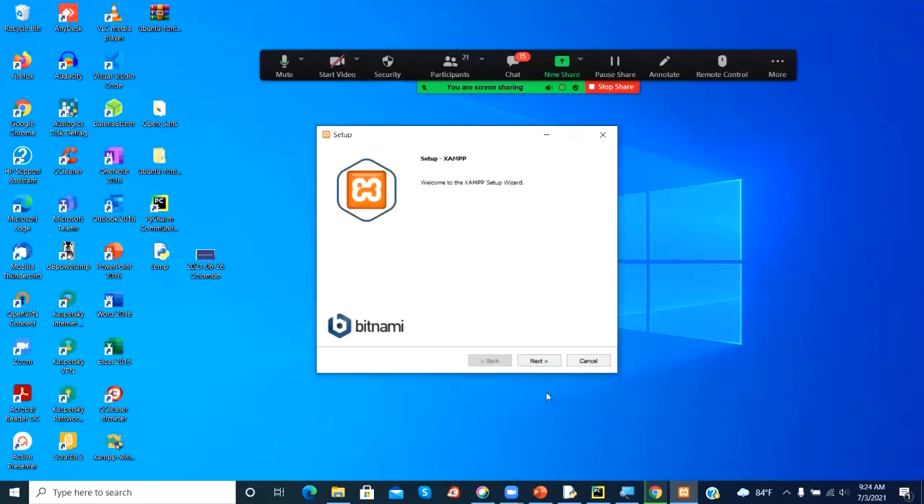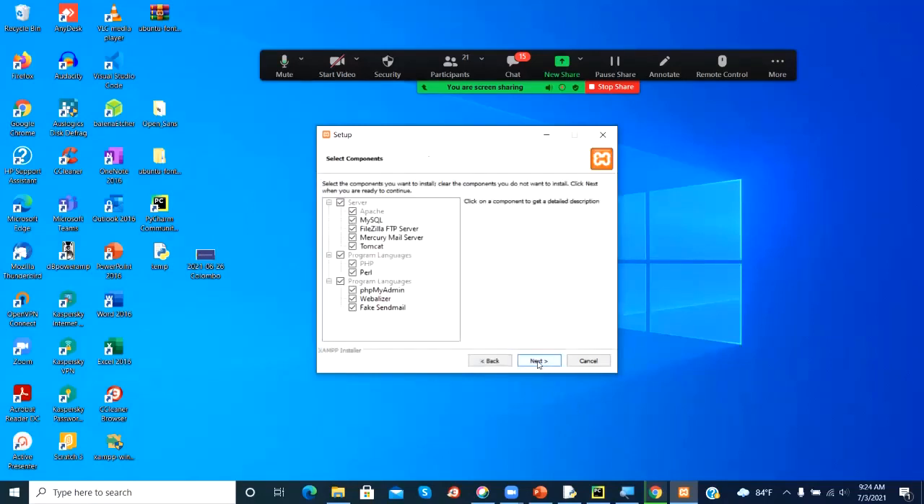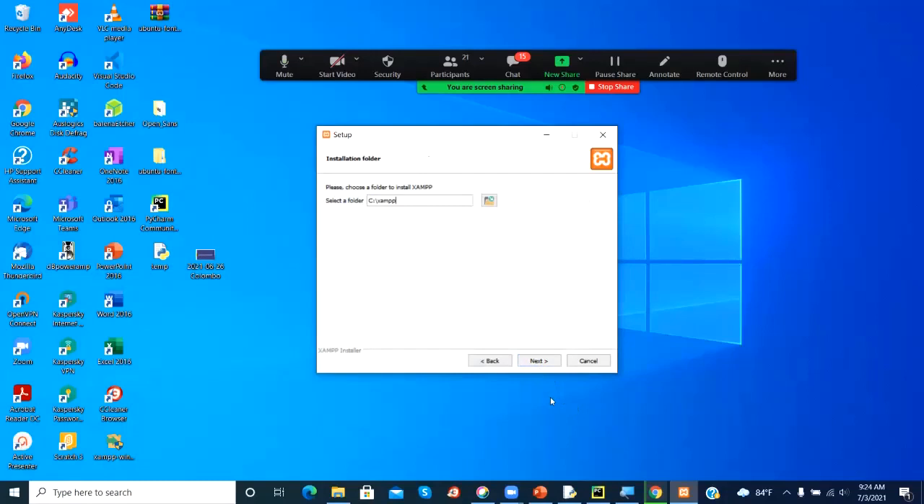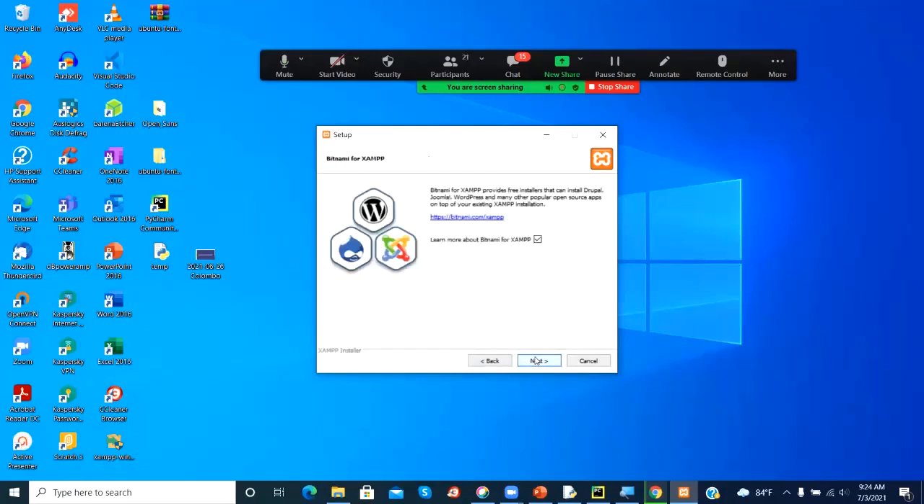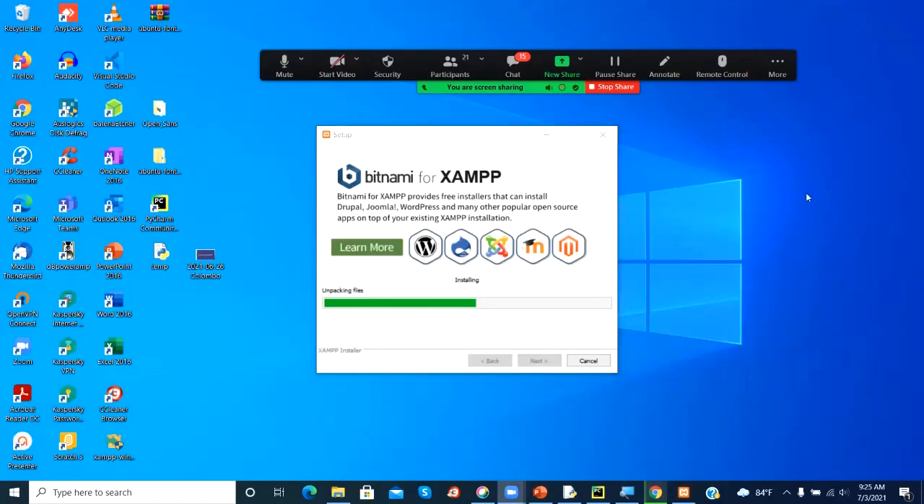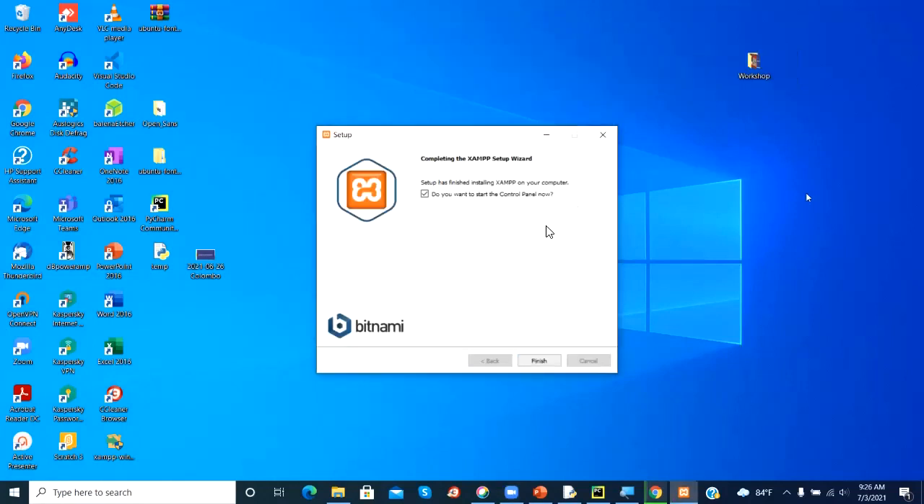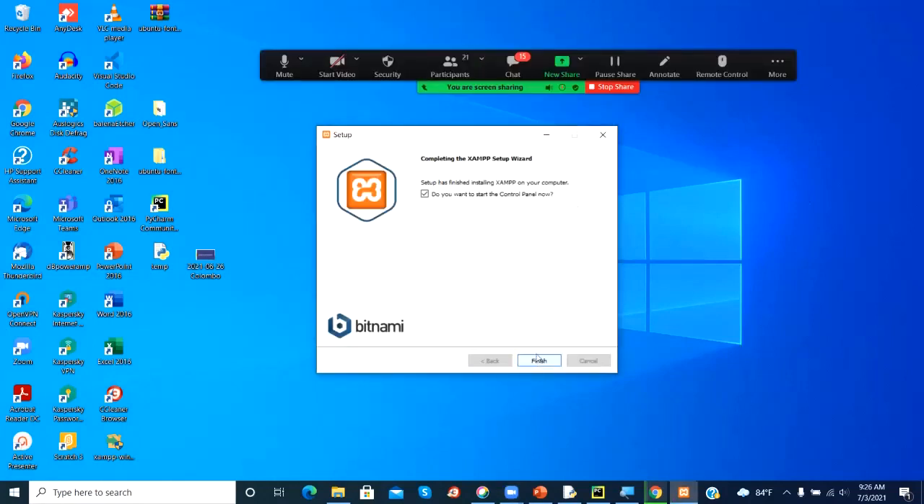Then on the next screen, it will start the setup of XAMPP, click next. Again, click next. You have to click next every time. Here, there is an option to learn more about Bitnami for XAMPP. You don't need that, disable it, and click next. Now it's installing.